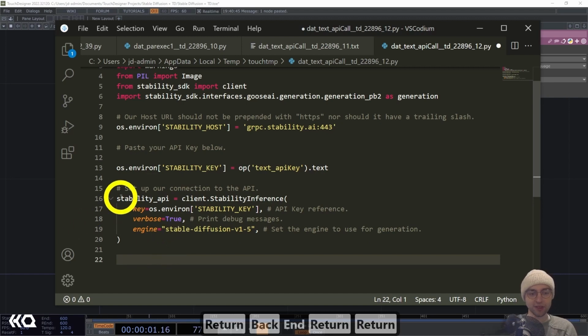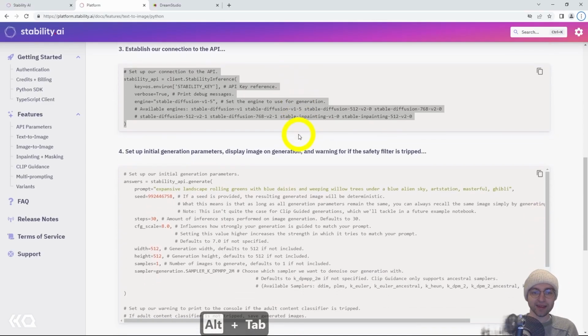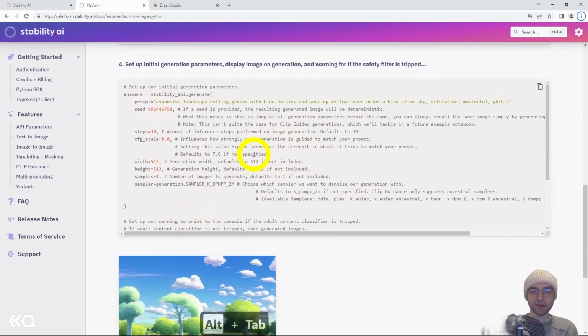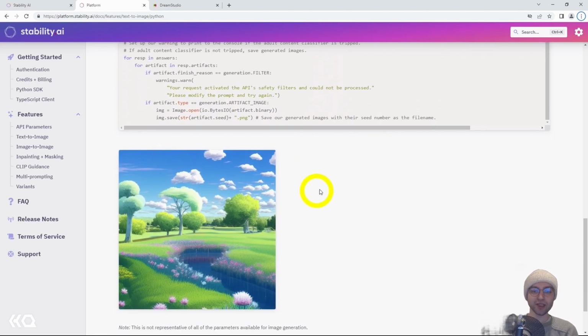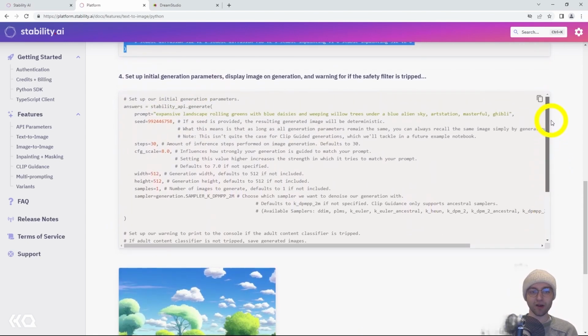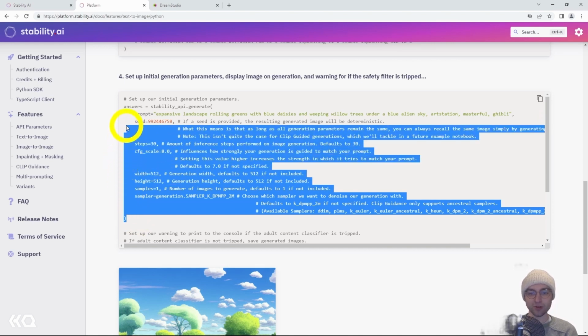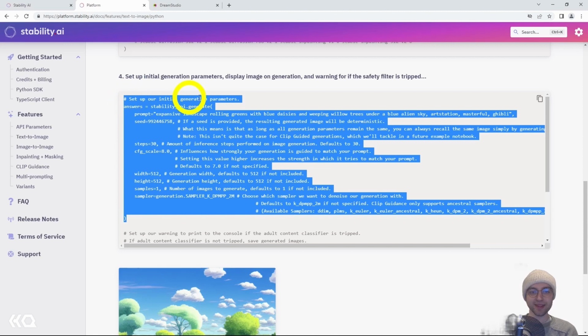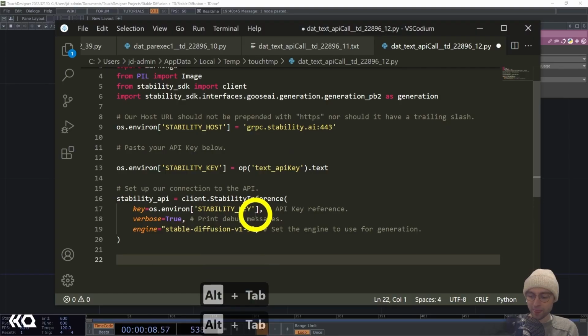I'm just going to add a couple of new lines there to add the next section in. Let's go back. And here we can set up the particular parameters that we are looking to generate an image from. This is where all of our custom parameters that we've set up in our base comp will come into play. So we're actually going to copy this whole thing eventually, but for now, let's just start off with this top section so that we don't end up with this huge jumble of code. So we're starting with set up our initial generation parameters and going to this parenthesis here. Stop before it says set up our warning to print to console if adult content classifier is tripped. So let's just get that first section, copy it, bring up the code editor again, and paste that in.